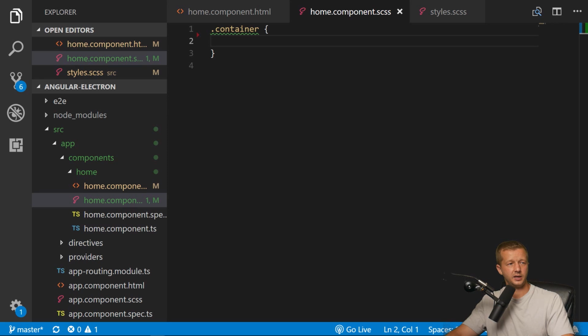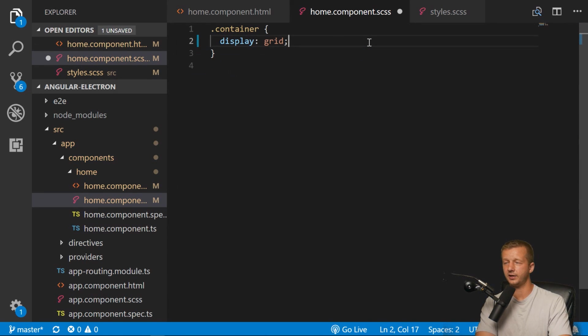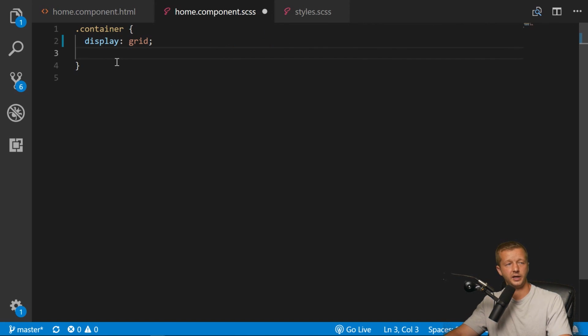There's a fair amount of CSS. It's not too bad though. So the container itself is going to be a display grid container, which is a new kid on the block when it comes to structuring layouts. I've covered this on my channel, so just search my channel for grid if you want more of an understanding of what's happening here.